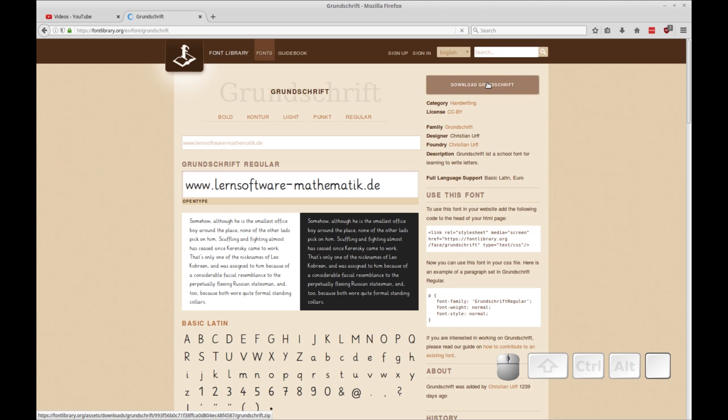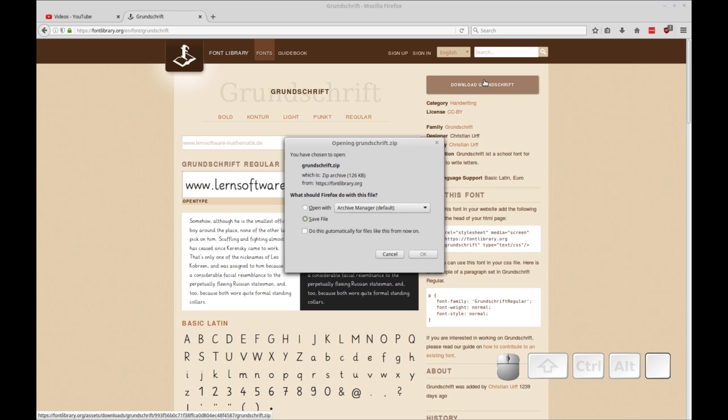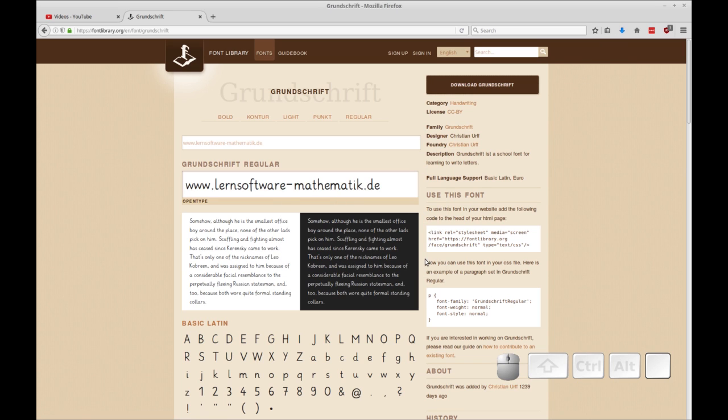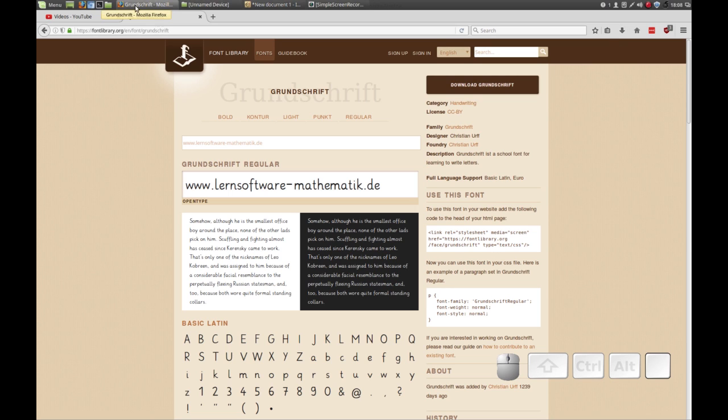And so I'm going to start out with just downloading, and I just picked this at random because I thought it might be one I like. I'm just going to save this to my download directory, and you can find your download directory in Firefox by opening the containing folder. So you see grunschrift.zip. I'm not going to do that. I'm just going to be copying it from there for this video.